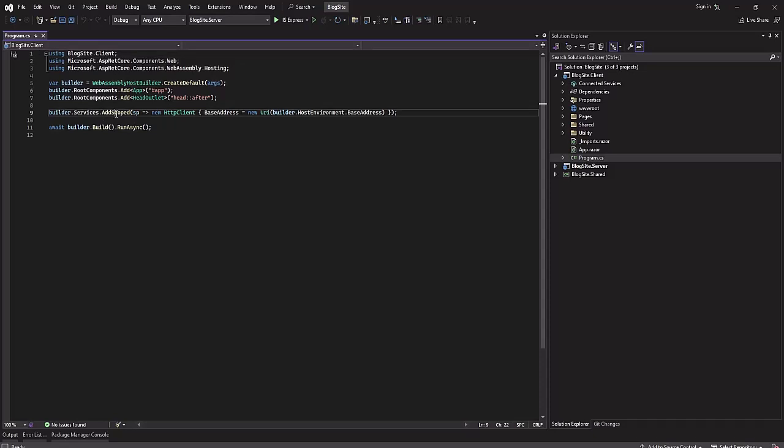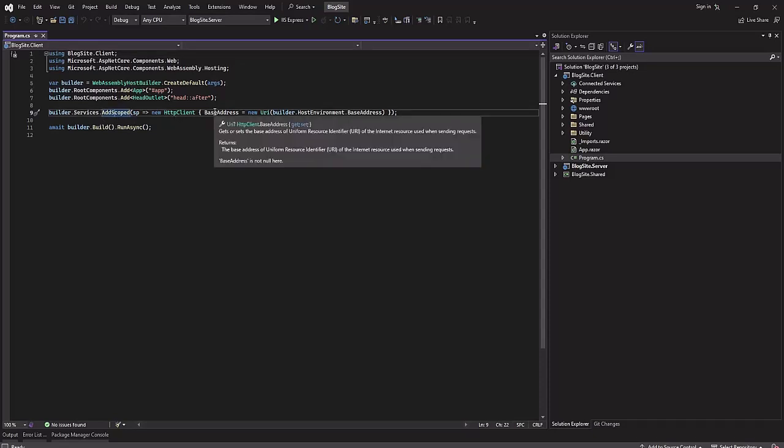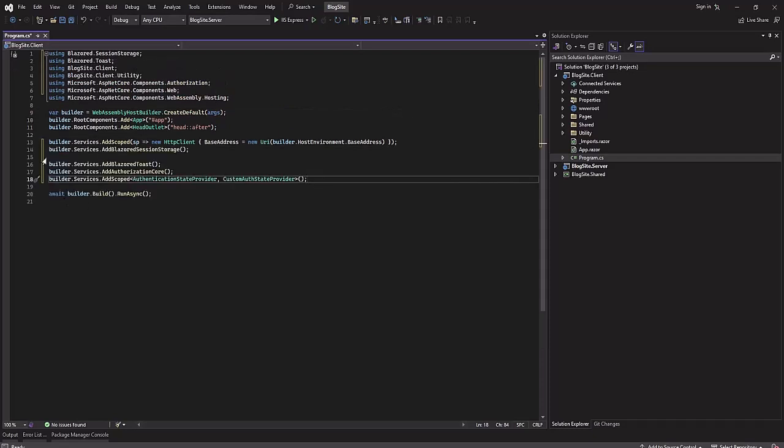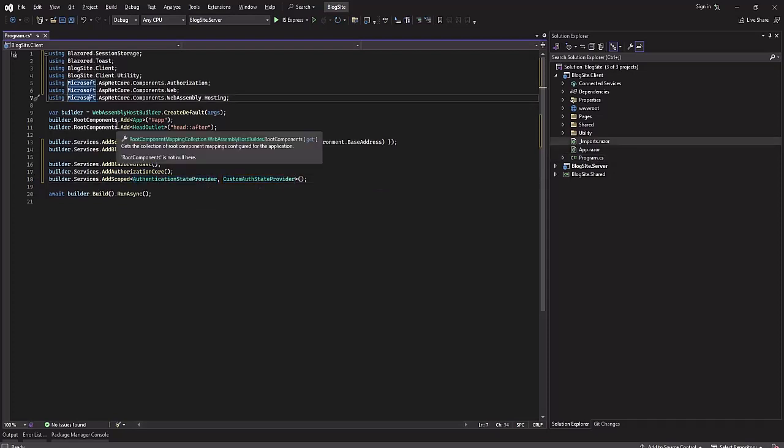So after adding the HTTP base address, we will add these 4 lines here. One is for adding the session storage service and the toast service, authorization, and we are adding the custom authentication state provider for authentication state provider.